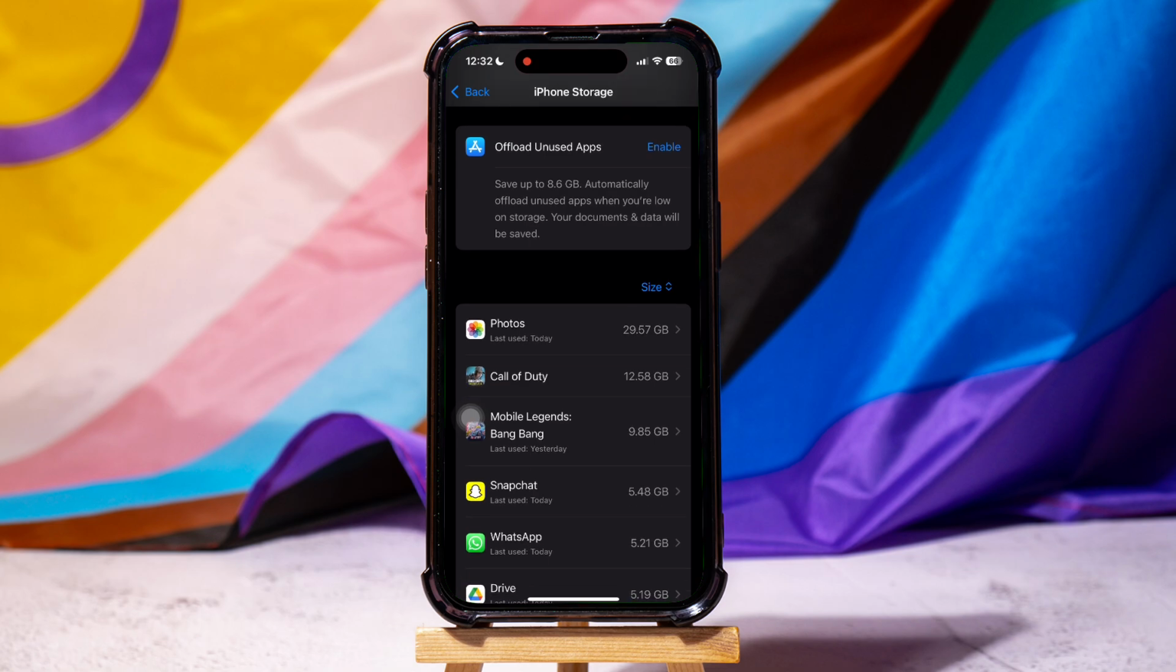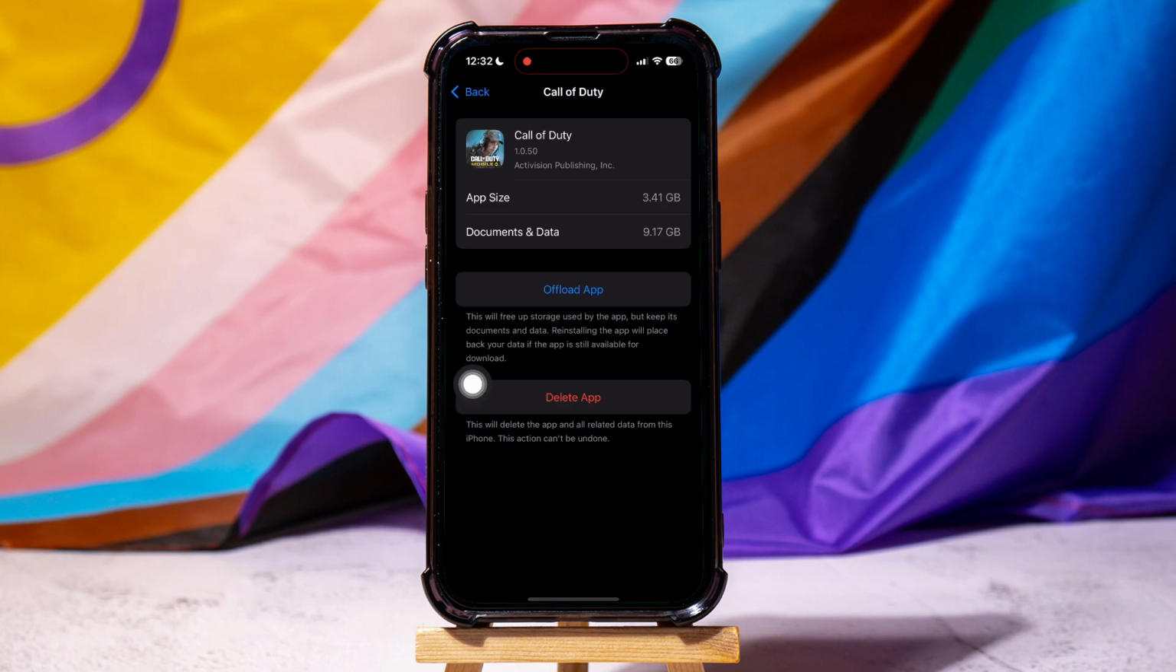Tap on any app from here. For example, Call of Duty. As you can see, you can view the app version below the app name over here. Following these steps, you can easily check app version on iPhone.